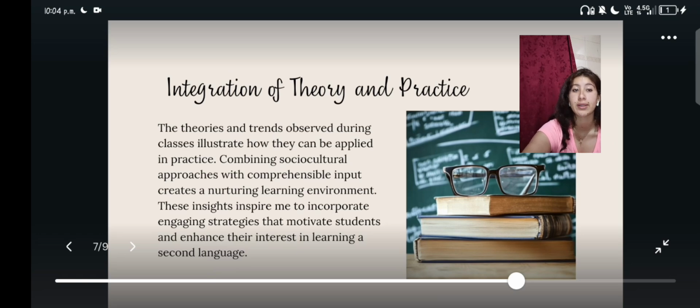Integration of theory and practice. The theories and trends observed during classes illustrate how they can be applied in practice. Combining sociocultural approaches with comprehensible input creates a nurturing learning environment. These strategies motivate students and enhance their interest in learning a second language.